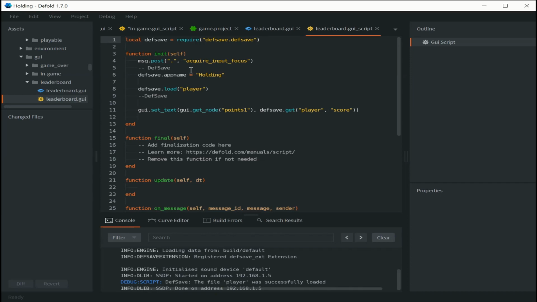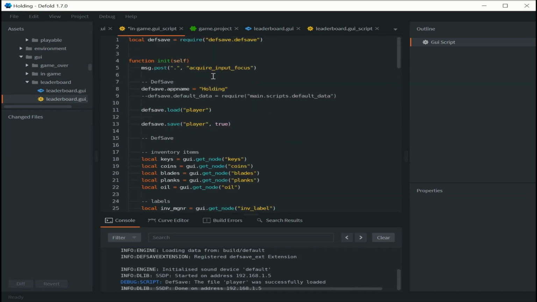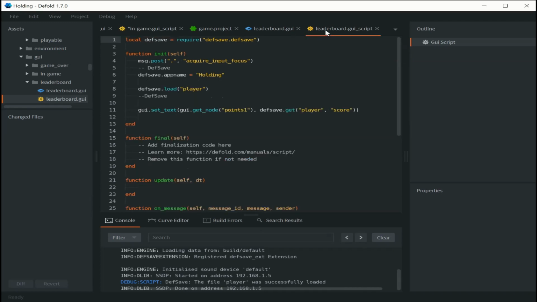But just to get an idea of how to use DefSave, you have a couple of use cases right here. So once again, just as a recap, always make sure you require the module here. You have to define the app name, the load file, and the save file. And then whenever you need to extract information, you still have to go with the required module method. You have to provide the app name so that it knows what folder to access the files from. And then you load the file that you're using, and then you can extract whatever information you have set within that file.